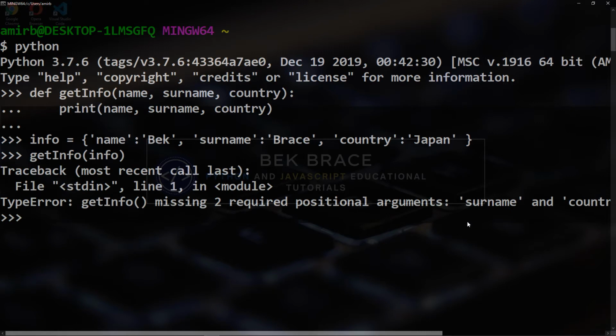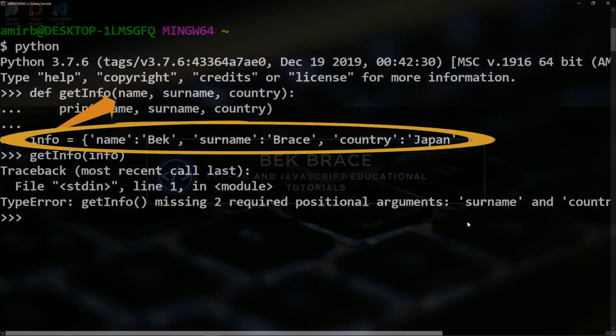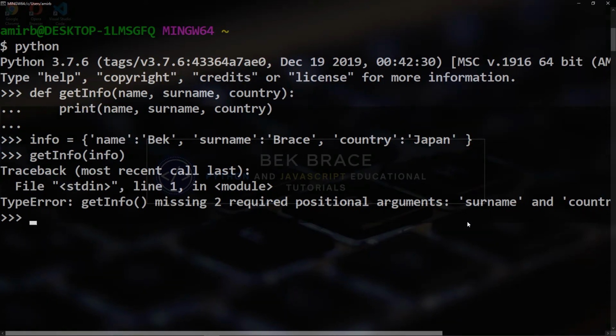It doesn't work. As you can see, getInfo function is missing two required positional arguments, the surname and the country, because it understood that the whole info is the first argument, which is the name. In order to solve that problem, we will use the double asterisk.